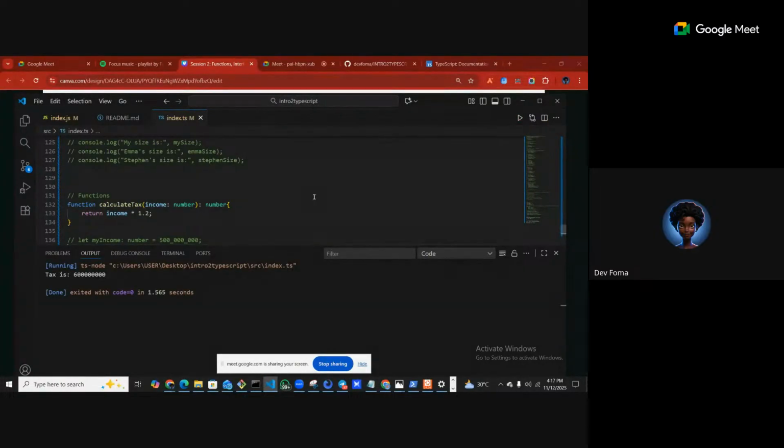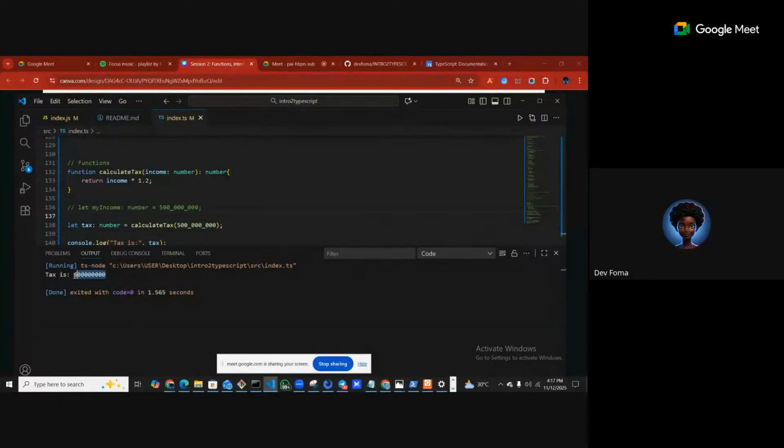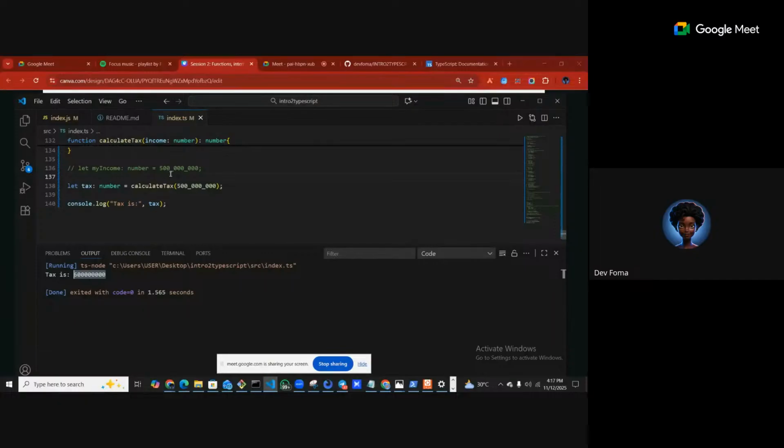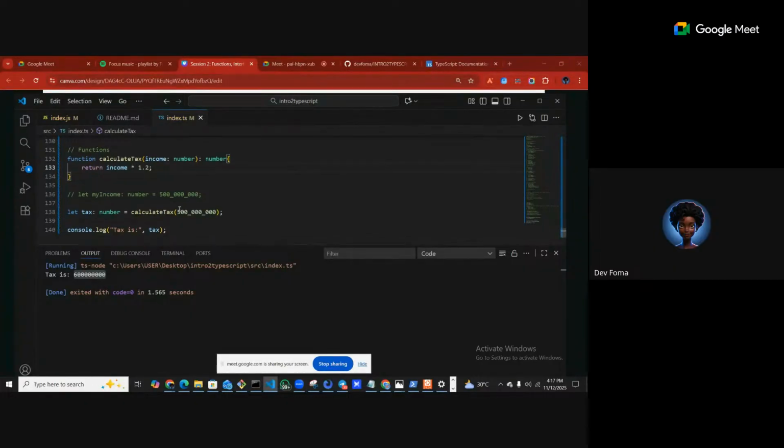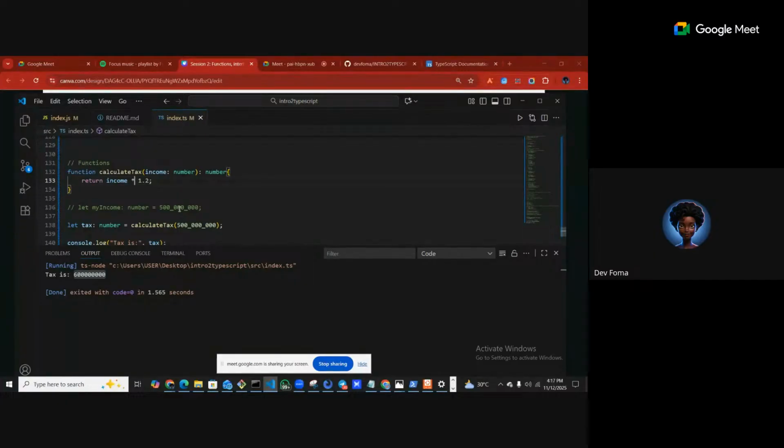Okay, so now we can see our tax. Can you see that it gave us a number without the underscore? So TypeScript is actually seeing this number as a number. That's just a very small trick that we do in TypeScript. Well, now, is this calculation correct? This calculation is not correct. How will I be paying 600 million as tax when I have an income of 500 million? That's not correct, right?